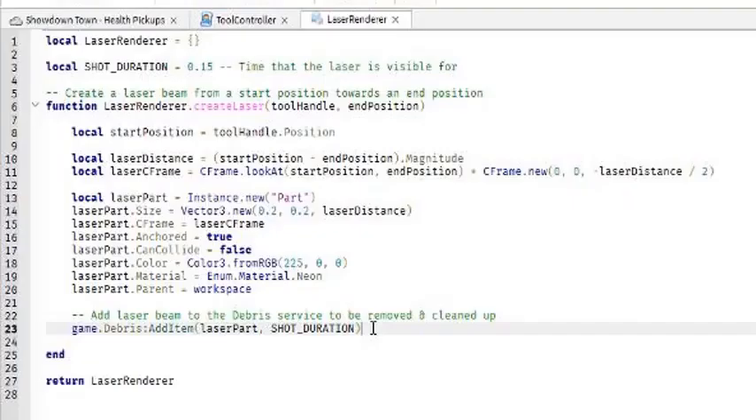CanCollide, false. Color, Color3.fromRGB(225, 0, 0), a strong red color. Material, Enum.Material.Neon. Parent laserPart to workspace. Add the part to the debris service so that it gets removed after the amount of seconds in the shot_duration variable. Local laserPart equals Instance.new("Part").